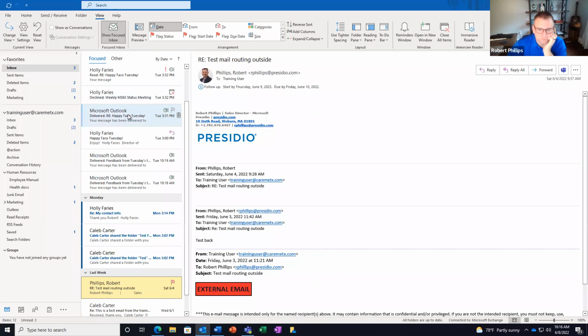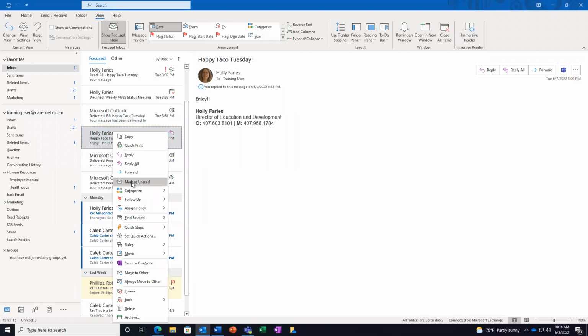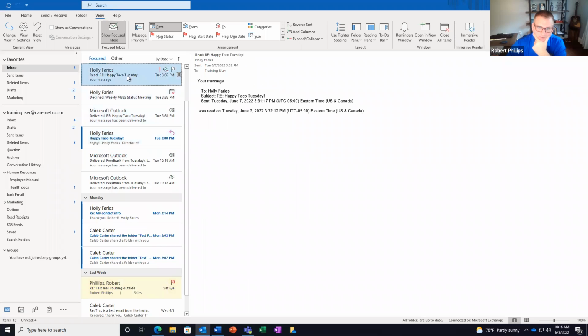If I, for whatever reason, like this email from Holly, I look at it quick, but then I say, I want to come back to this later. I can either mark it unread up here, or I can right click on it and just say mark as unread. And you'll see that it marks it back as being unread, so I can come back to it later.